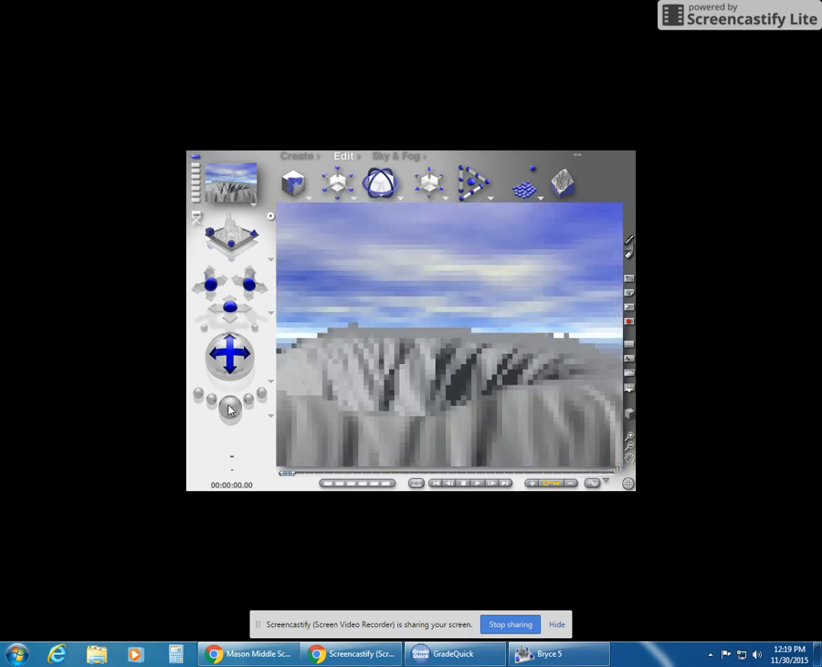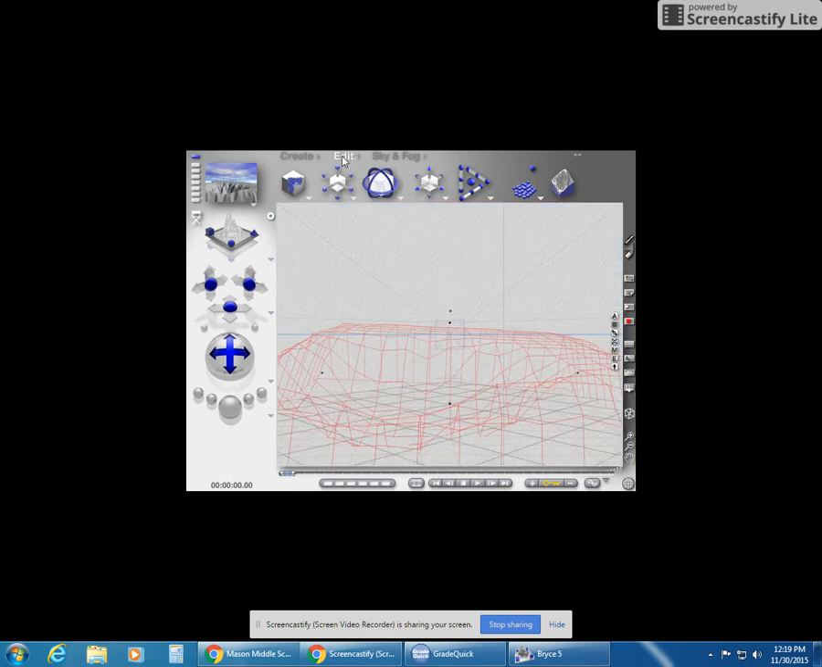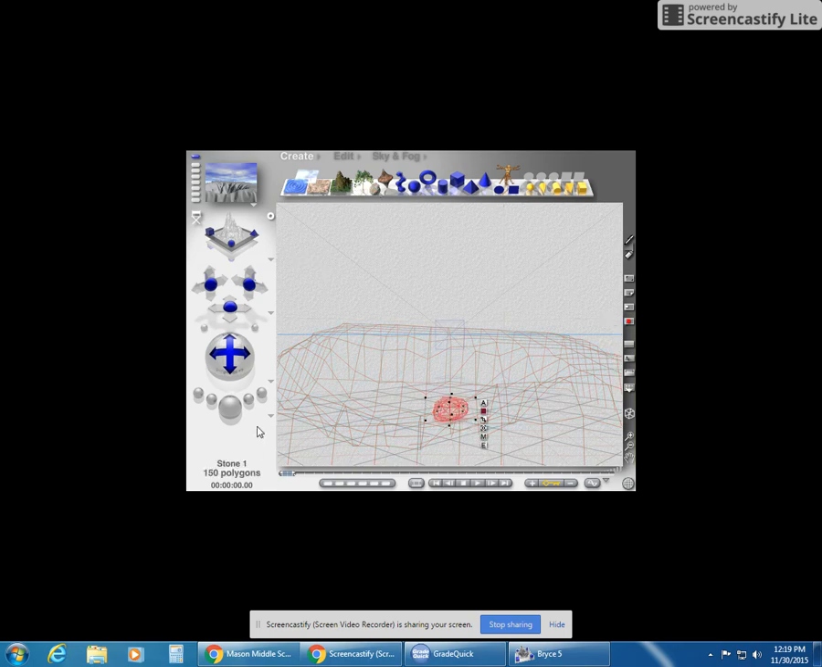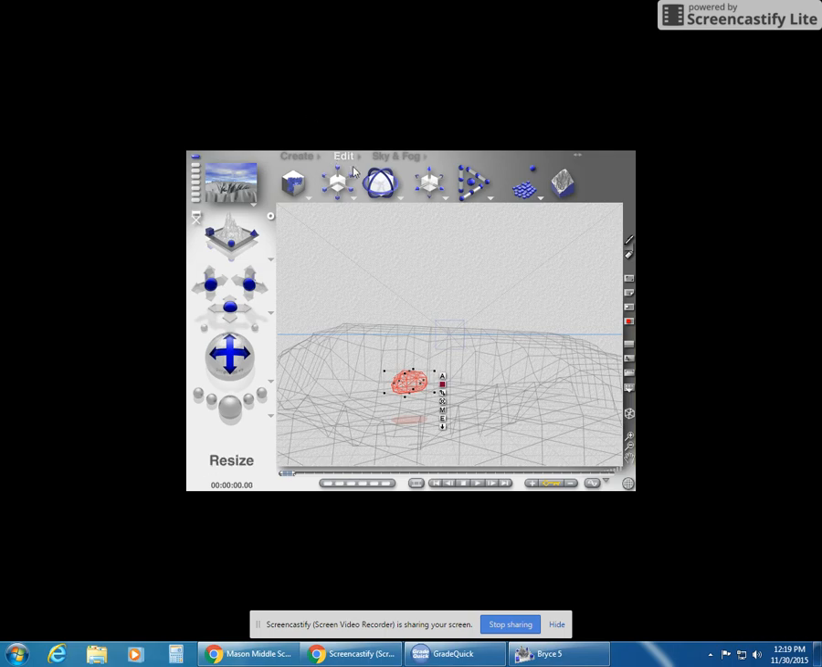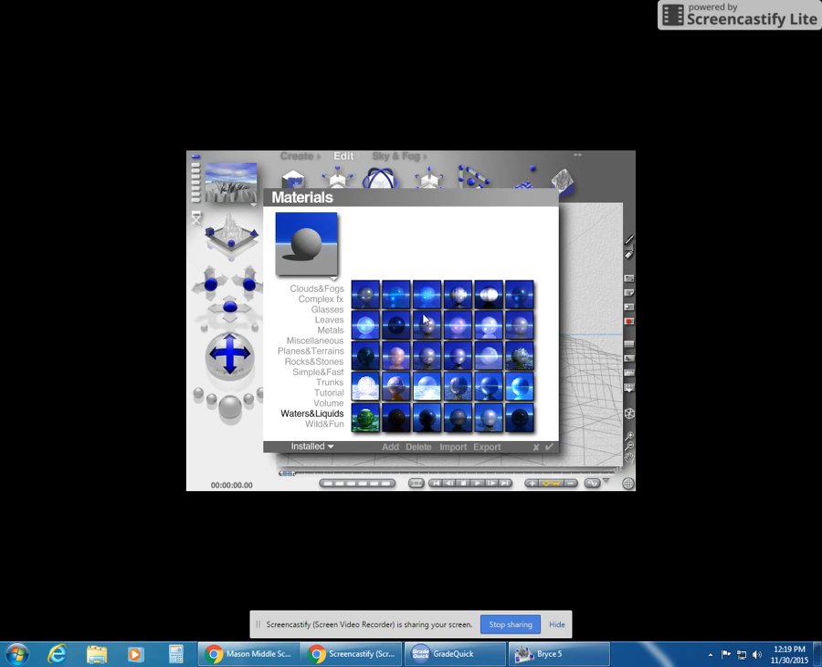So now what I've got is a hole in the ground. So I'm going to now go to create, and I'm going to make a rock. And my rock is way down inside that hole, so I'm going to go to edit, and I'm going to lift the rock up. Now I can start to see where the rock is. I'm going to change the texture of the rock, so I'm going to put a skin on it that is a water skin.